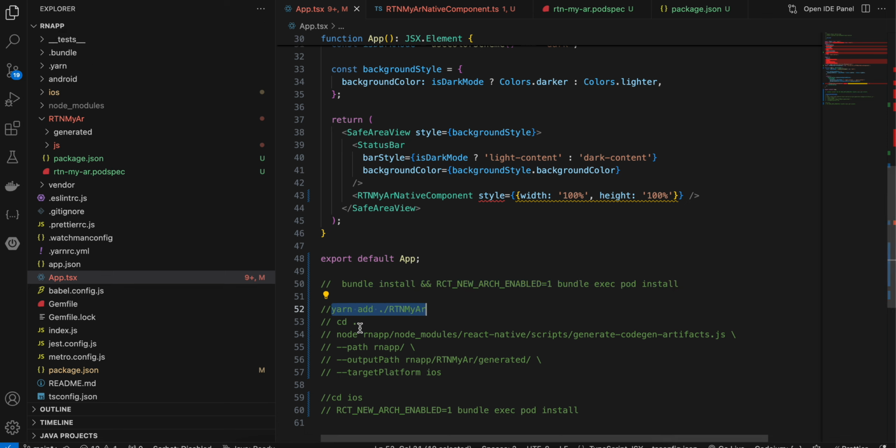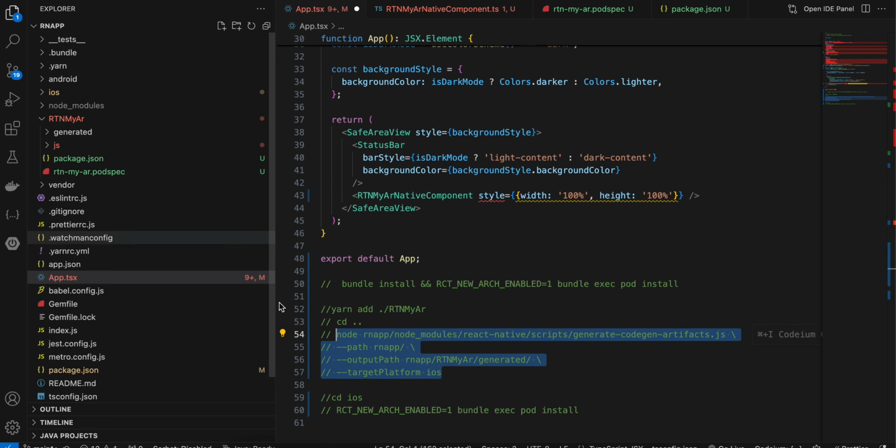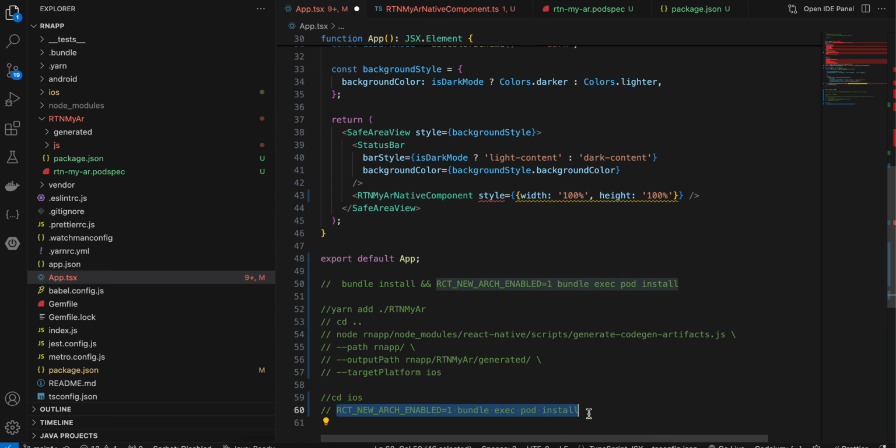Once you run this, you will again have to do cd .. it will move you outside your React Native project, and then you will have to run this particular set of commands. But here instead of rnapp you will have to write your own project name. As you can see, my project name is rnapp over here. So over here as well as over here you will have to change those names. Then you will have to cd to this iOS directory and then run this particular command. So this will do code generation for iOS.